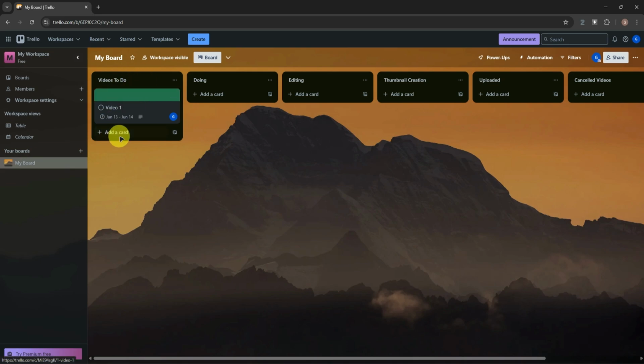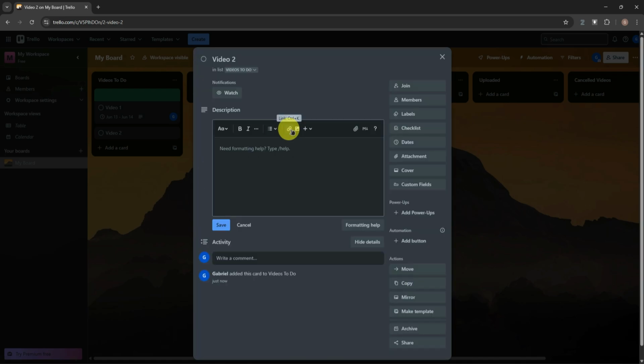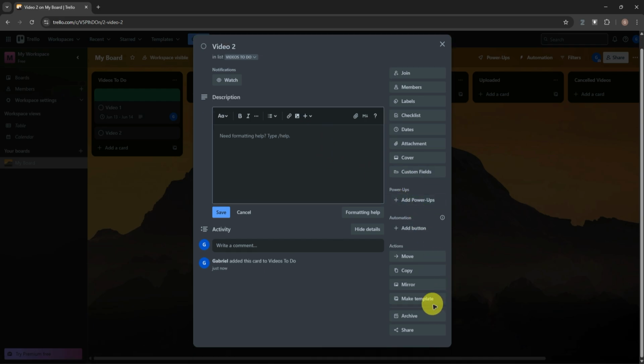If you want to add additional cards, just simply click on add card right here again, and then just simply add the other name of your task. So there you go, the card has now been added. And then again, you can redo the details right here that you've made from your previous card, or again, you can just make a template out of it so you can save much more time.